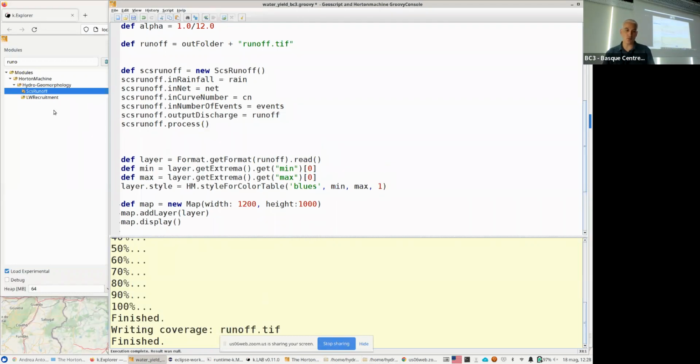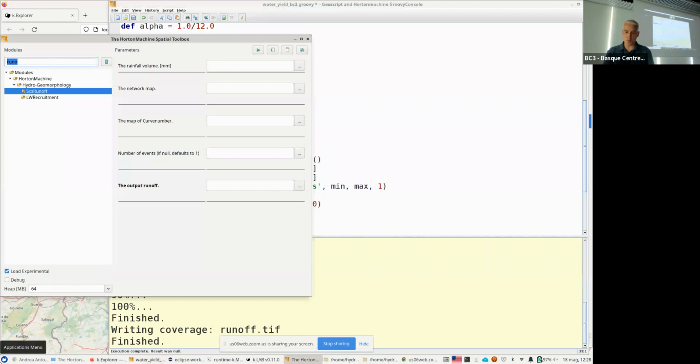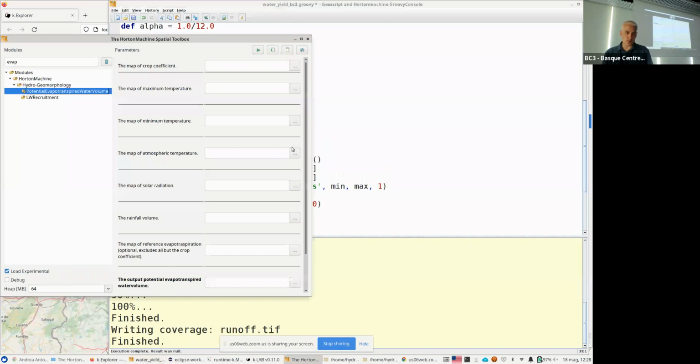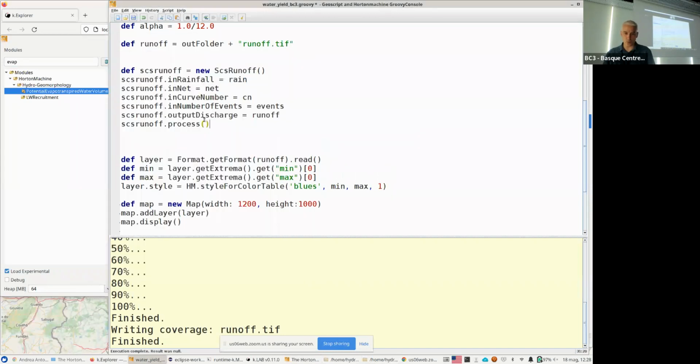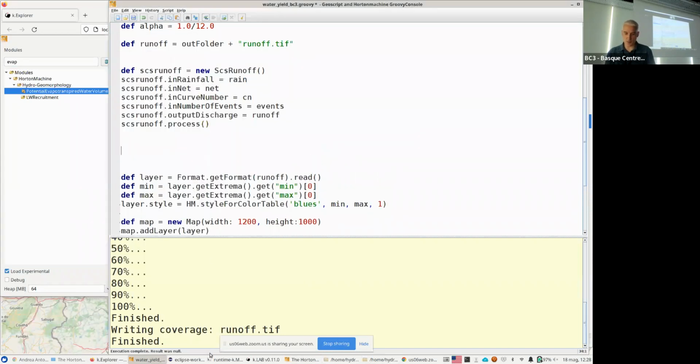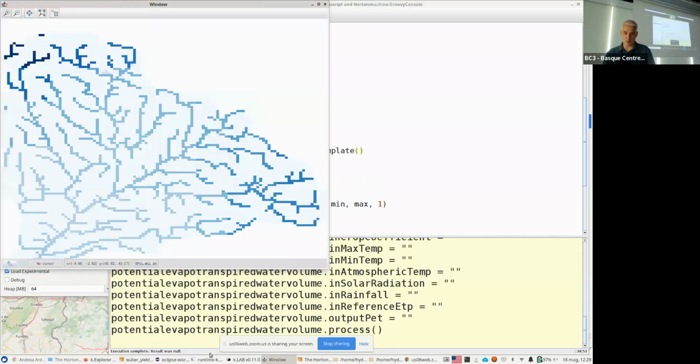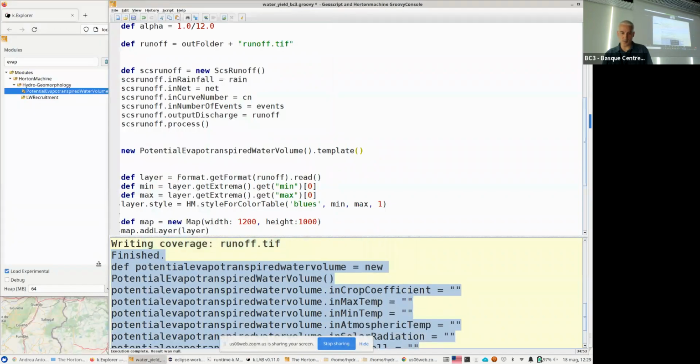The next one, exactly the same way, is evapotranspiration. This is more difficult because it's the potential evapotranspired water volume. Template. Okay, I've been lucky. Let me just pick this.